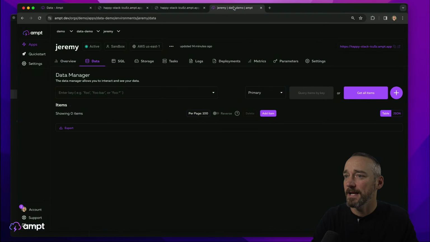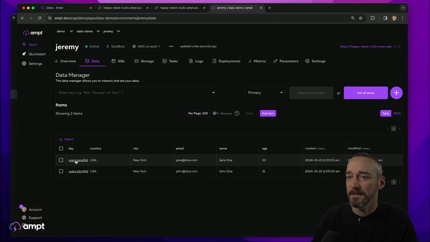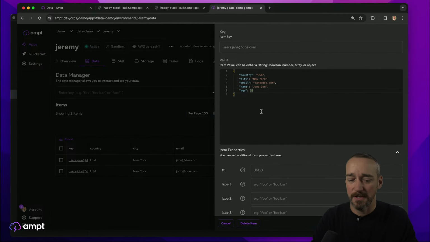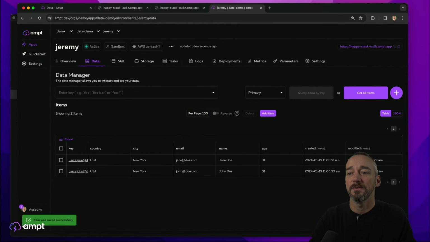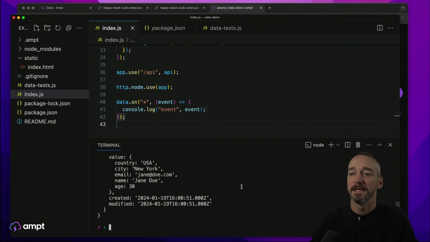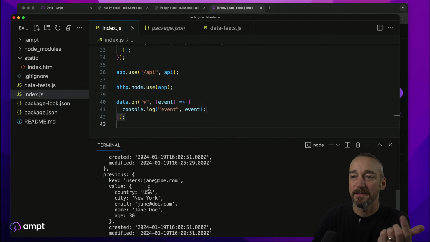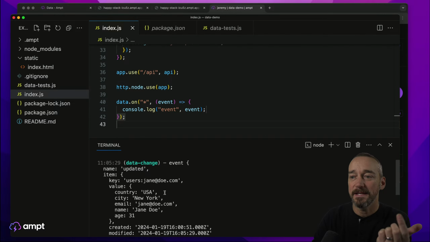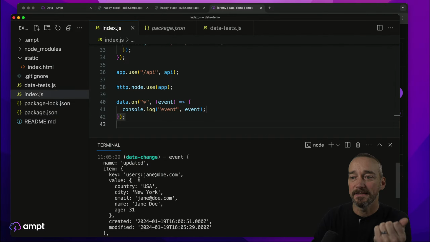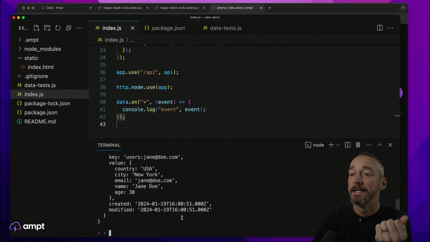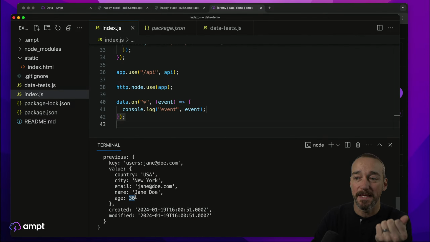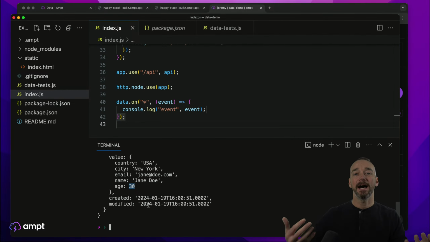I'll go into our dashboard here. We've got these records like this. I'm going to change Jane's age to 31. I will save this. So this just fired off a change event. And so now we see that we have this updated event here, and we see that this is what the item is now, the current state of the item with her age being 31, and then the previous state with it being 30. So you can build entire workflows based off of this, asynchronous processing, things like that.